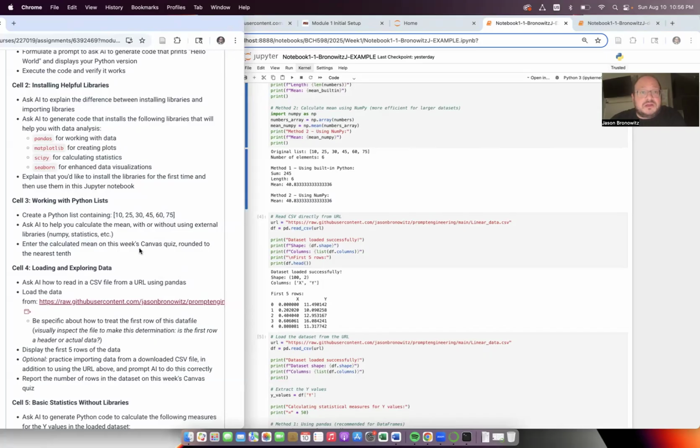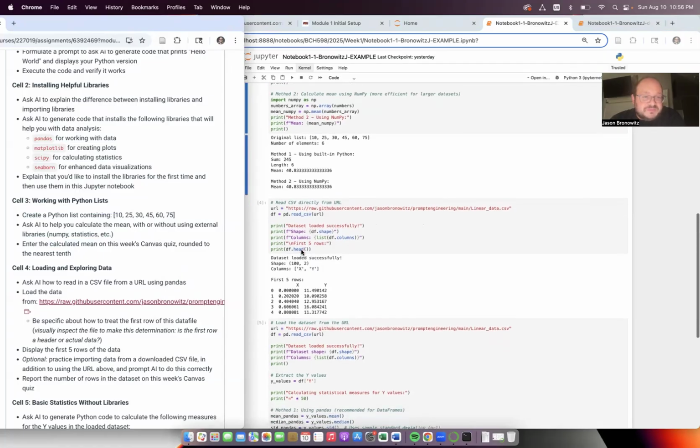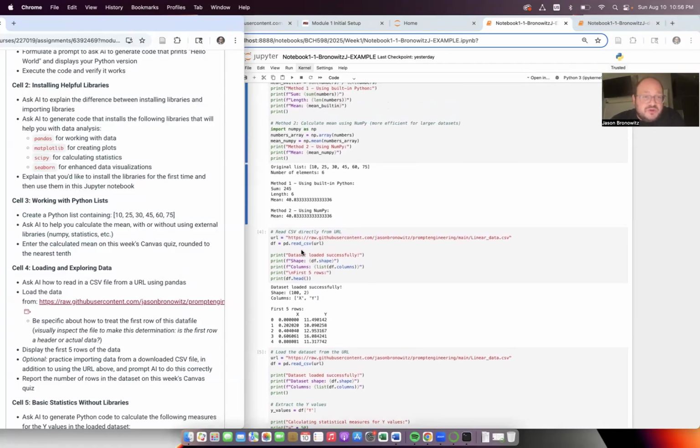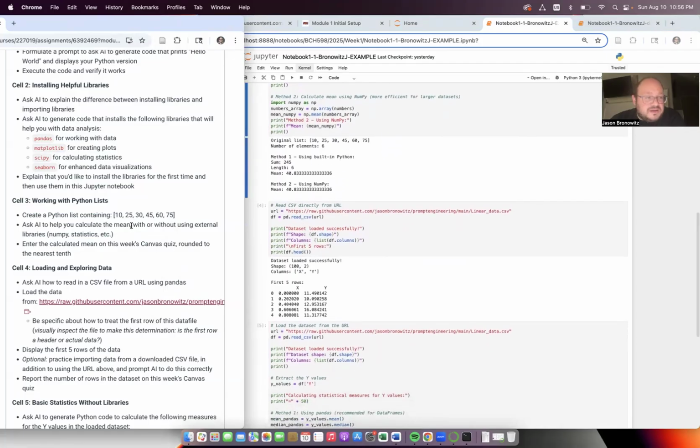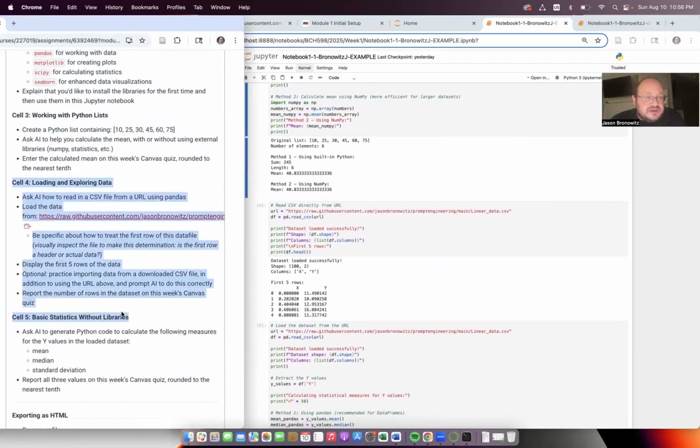And then get your results from the quiz. Once you get 100%, you know your notebook is good to submit. So it's a way to check your results as you go. Okay, next, cell number 4 is loading in data.